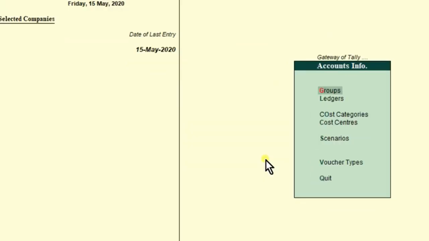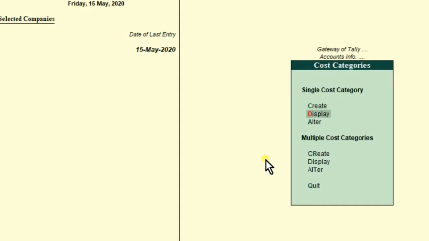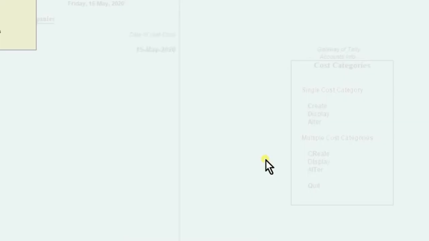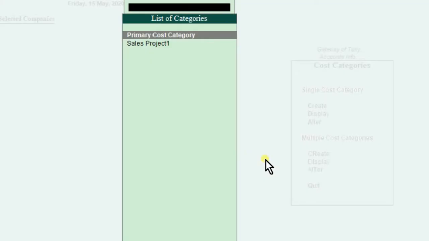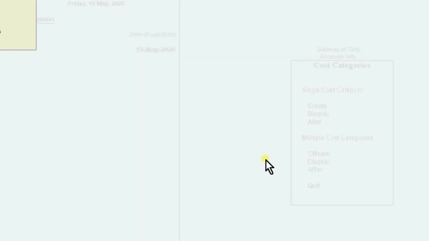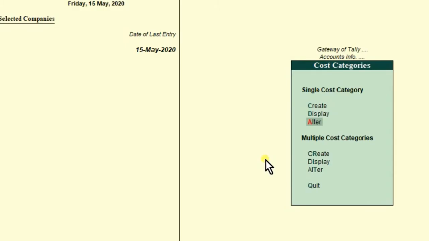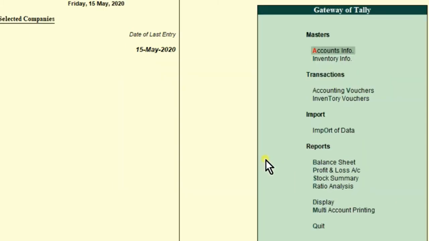Now even you can delete by using the same option, display, delete. Display by using the display option, sales project 1, and we can delete by taking alter and pressing alt plus D. Okay, so those options are the same as for groups and ledgers.